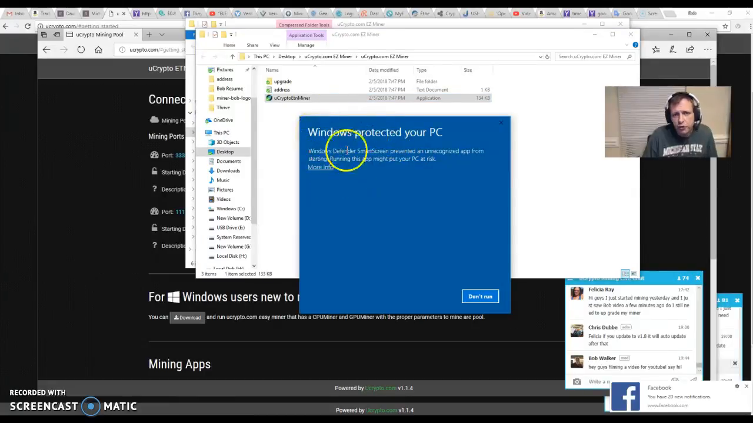All right, it says Windows protected your PC, which is normal. Yours will get the same thing. So you're going to hit more info, and it's going to tell you the app and the publisher, which you're just going to hit run anyway.